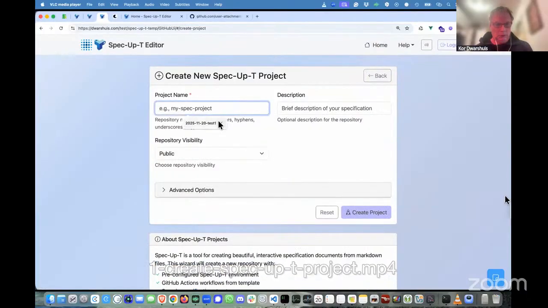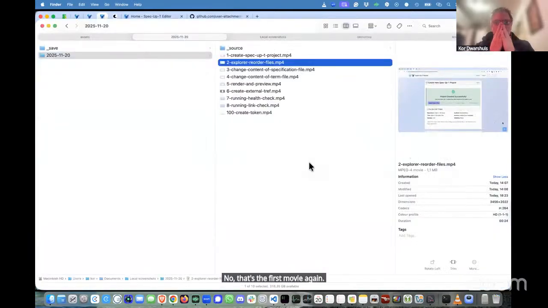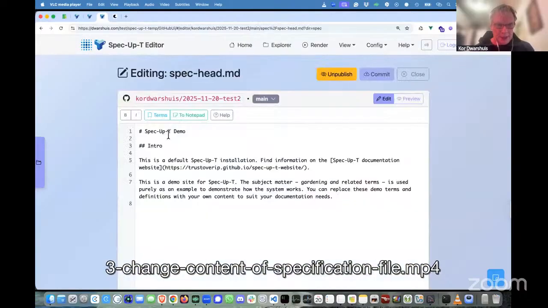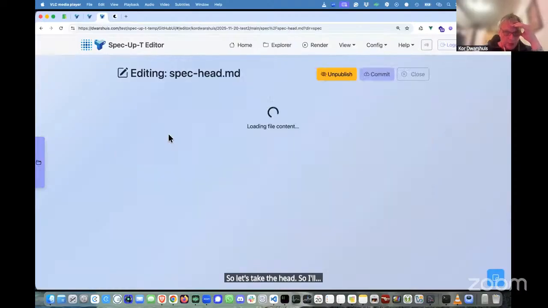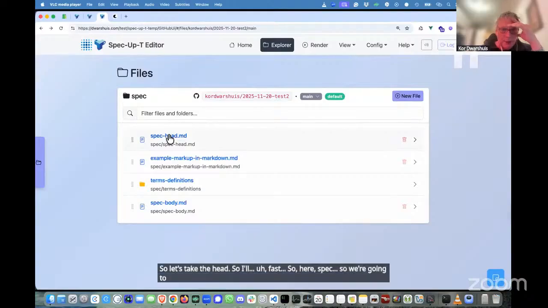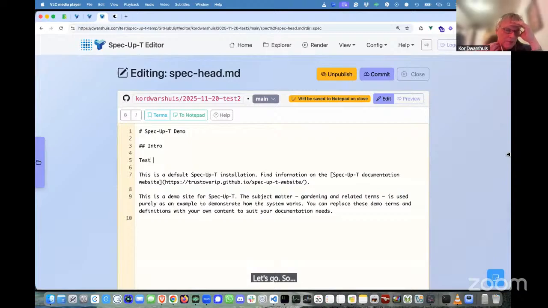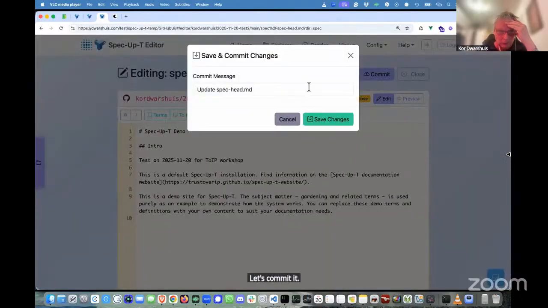No, that's the first movie again. So step 3, let's change the content of a specification file. So let's take the head. So here spec. So we're going to edit the spec head. Let's go. So let's add some text. Let's commit it. Commit is like saving.